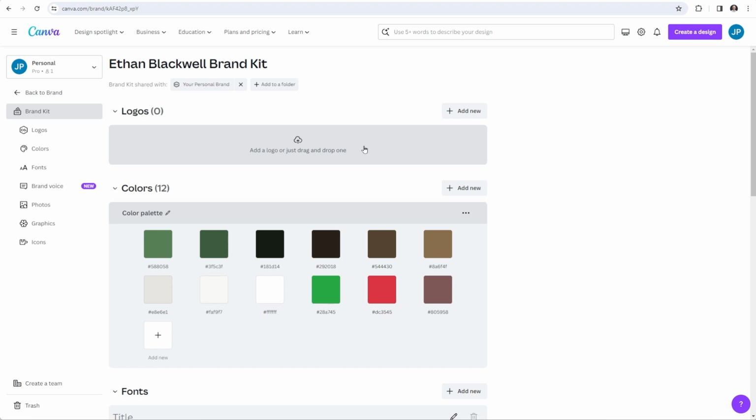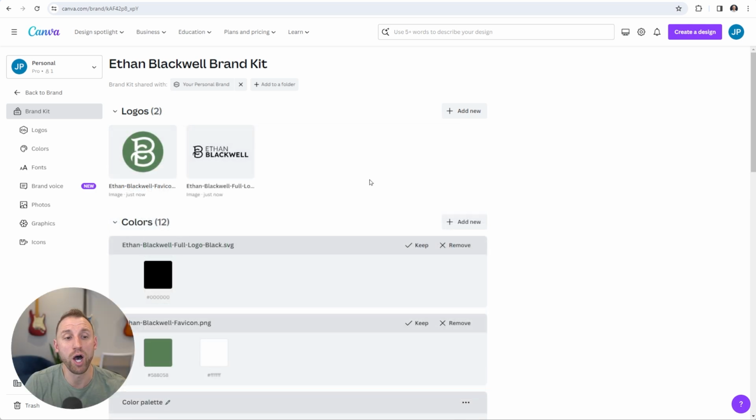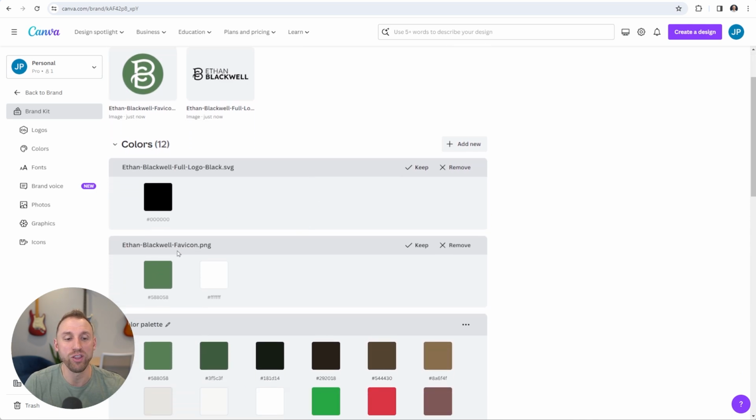And so I have already created the logos that I want for Ethan Blackwell, so I'm gonna go and upload those now. And so I've gone and uploaded the Ethan Blackwell logo with the name in here, and then I've also added the favicon logo that we have created. And once again, I'll show you step by step how to create these for your own personal brand in the next video. And so you can see that it added in those colors from the logos that I uploaded.